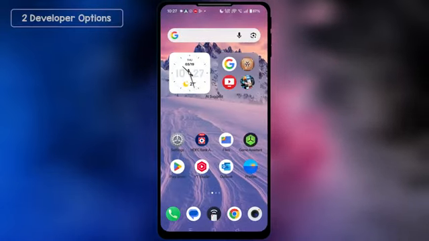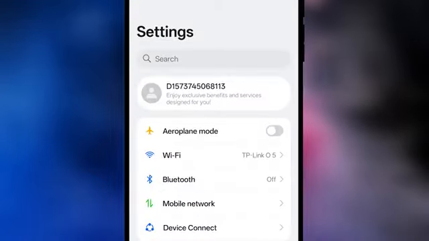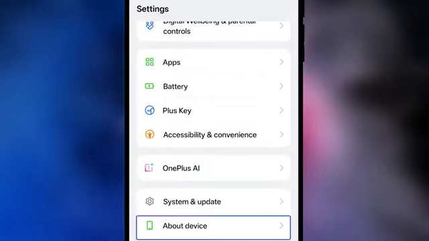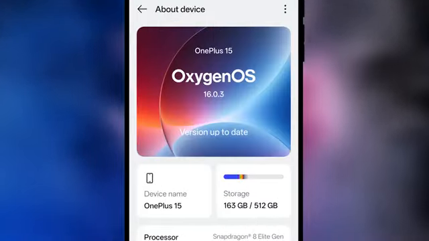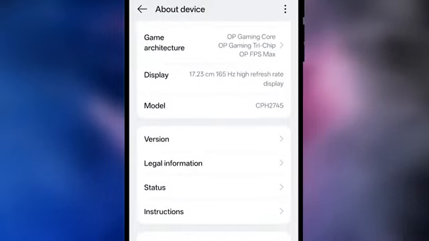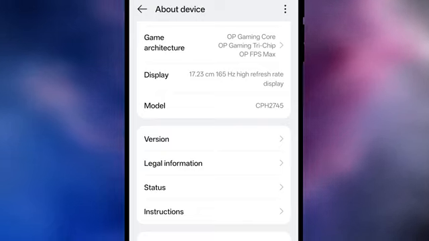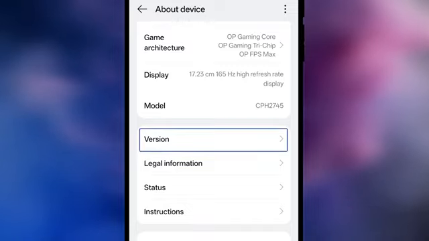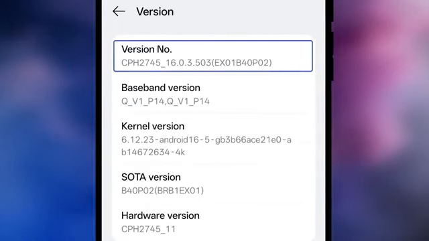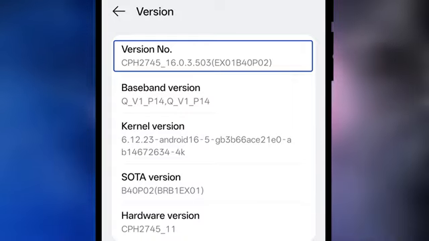Step 2. Developer options. Go to Settings, scroll all the way down and tap on About Phone. Once you're inside, look for build number or version number. It may vary slightly depending on your phone model or Android version. This is a OnePlus device running Android 16 and the setting we are looking for is inside the version submenu. As you can see, it is labeled as version number instead of build number. The point is that the name may vary depending on the manufacturer.